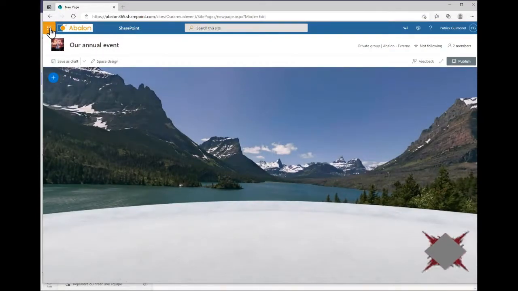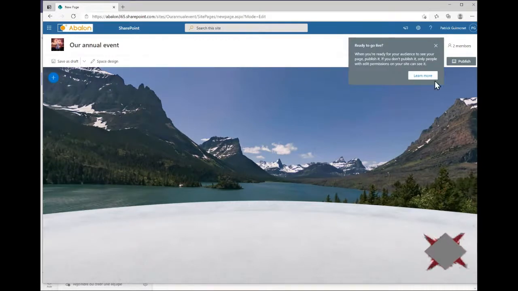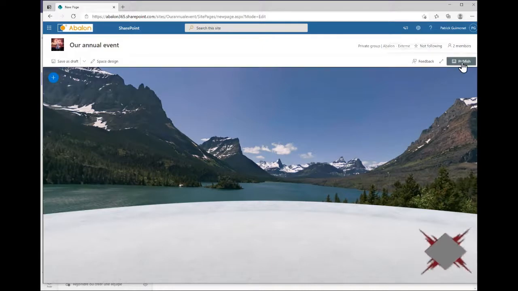I have the standard SharePoint and Office 365 menu. And I can see that there is a plus on the left. We are going to that. And I have some more information here. I can publish my space because you should, again, imagine this is a different type of page, but it's like a SharePoint page. When you modify it, you need to publish it.